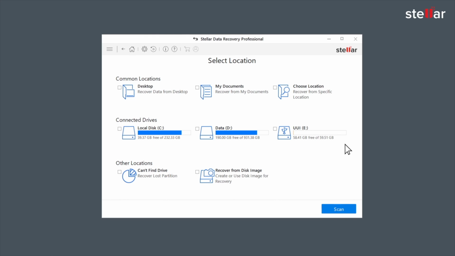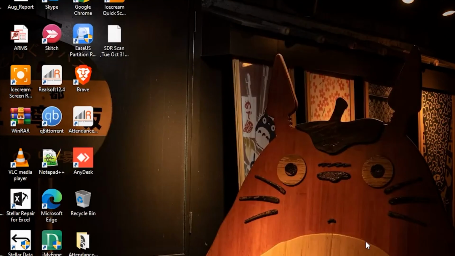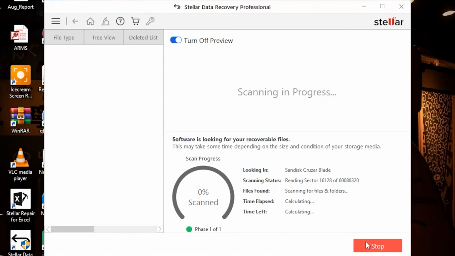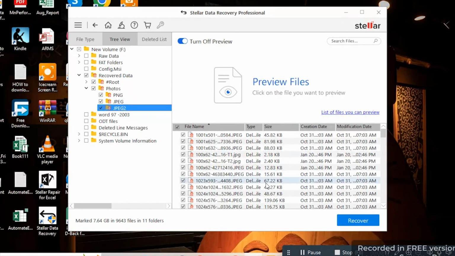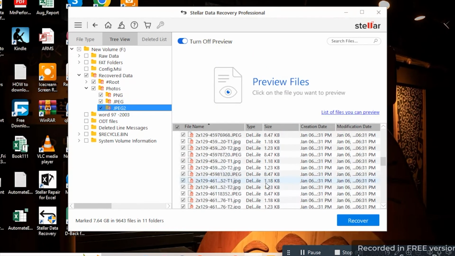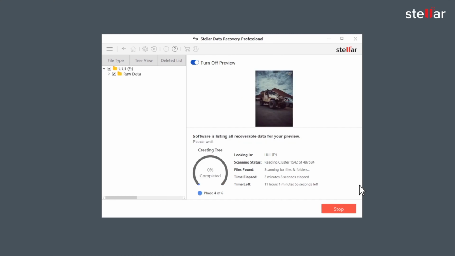To recover your data, simply open the software, select your SD card from the list of drives and click Scan. Once the scan is complete, you can preview the recovered files and select what you want to restore. What really stands out is its deep scan feature, which can find files that most other tools completely miss. In terms of recovery success rate, especially for photos and videos, Stellar performs extremely well.